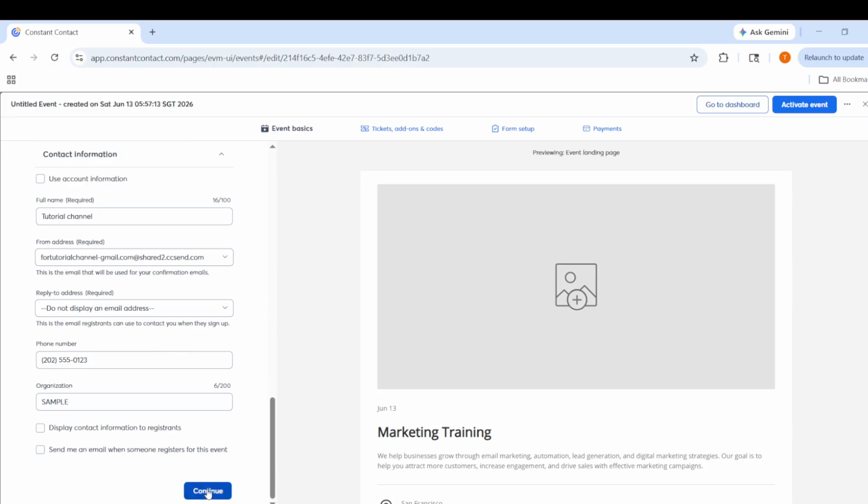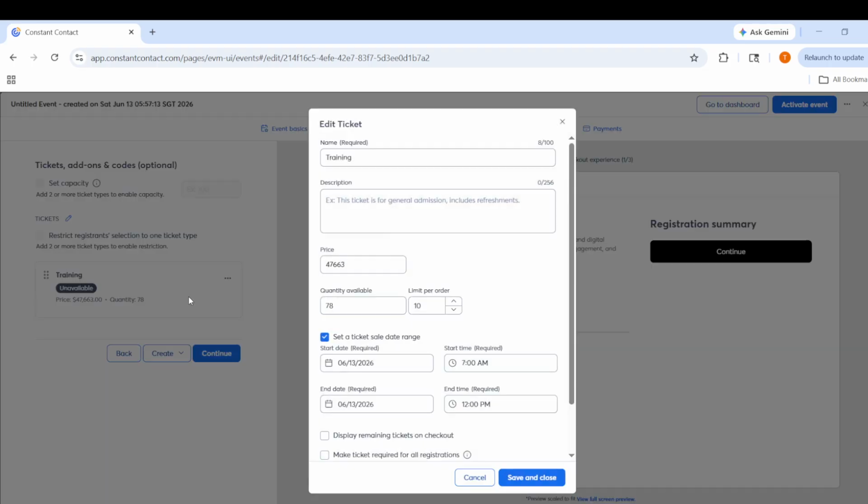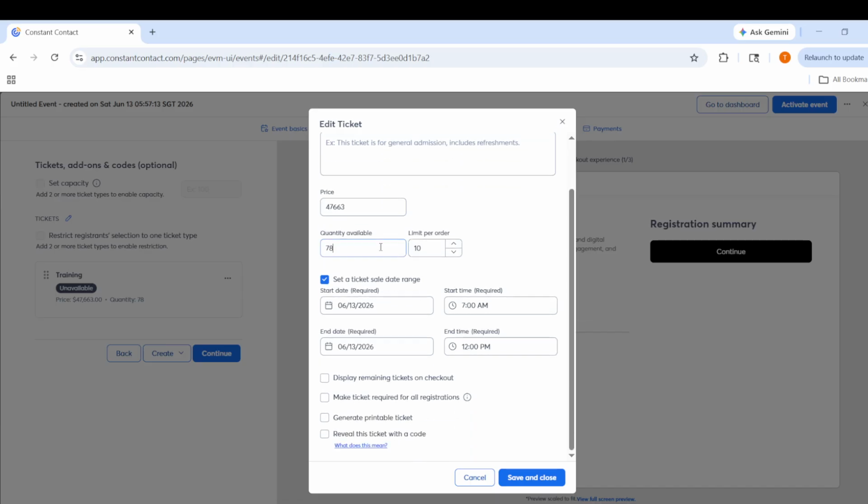After your basics are in place, move on to tickets and add-ons. Here you will set up the options your attendees can choose from when registering. Add the ticket name, then set the price for each option. If your event has different levels, such as general admission or VIP access, make sure each one is clearly labeled.